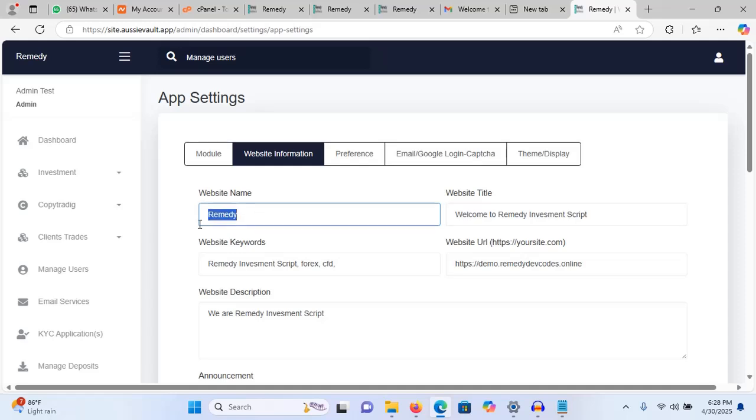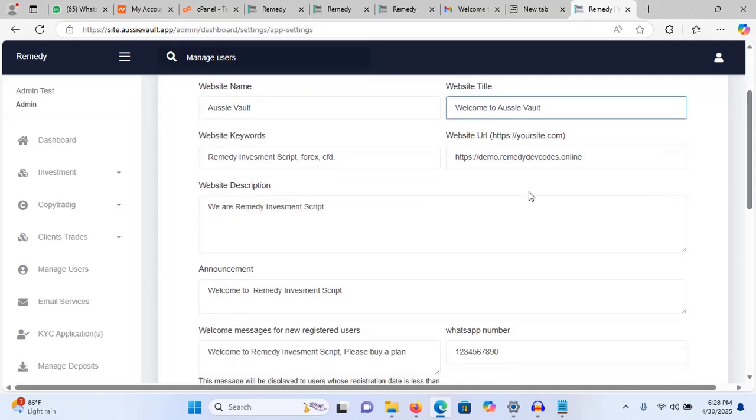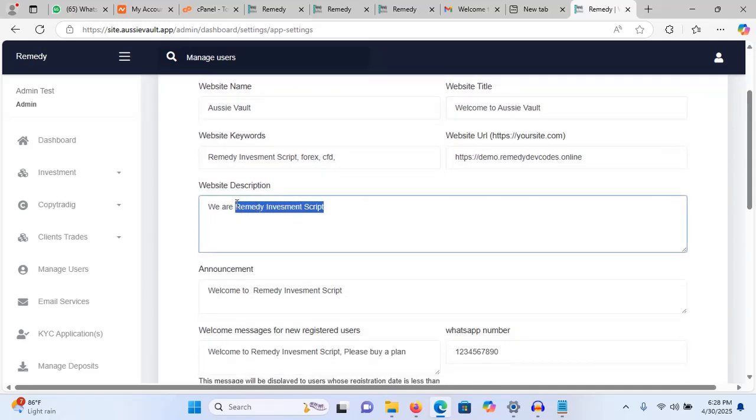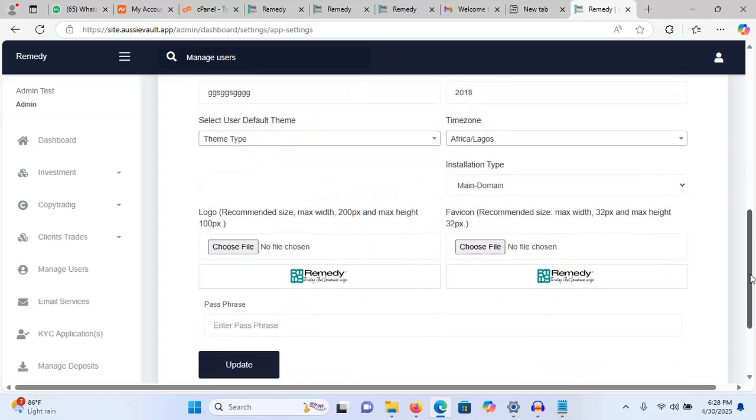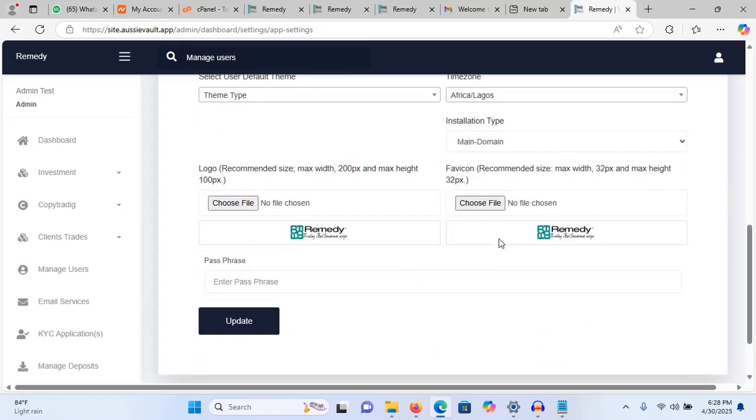Or let me change it to LCK. So I'm just going to copy this. Welcome to LCK. So that's the only thing you need to do there. Then you can leave the other stuff. So you just go down, then you see where you can change the logo of your website. So this is where you can change it.